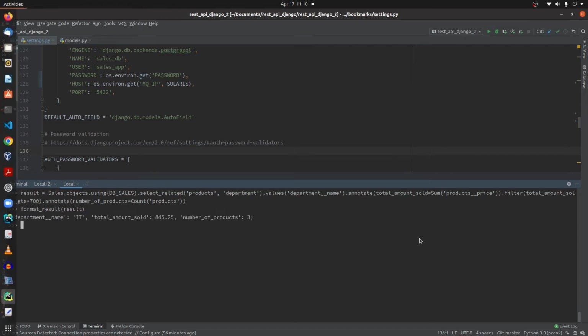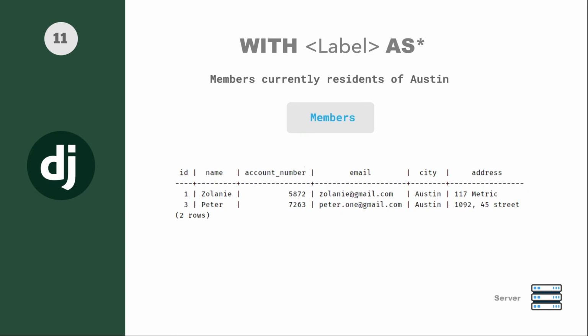Okay, next. For the WITH clause, we will retain all members currently residents of Austin. Members that are currently residing in Austin. Let's go ahead and demonstrate that.